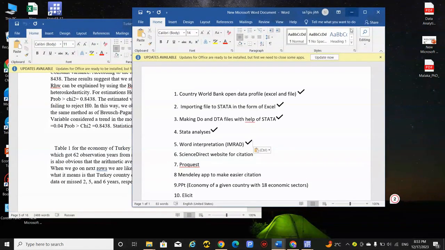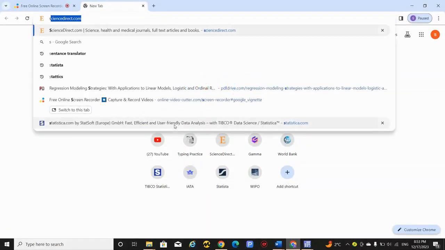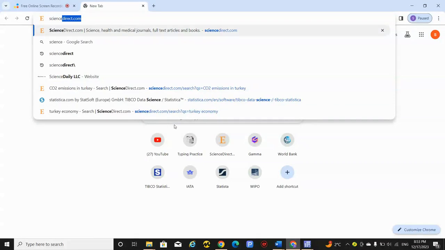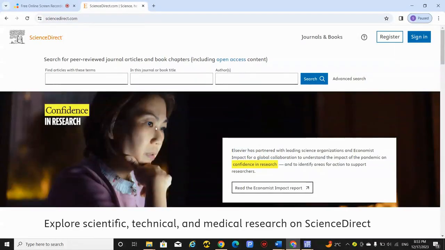So what we need for Science Direct is just Google. So you have to click Science Direct, and it will be like this statement.